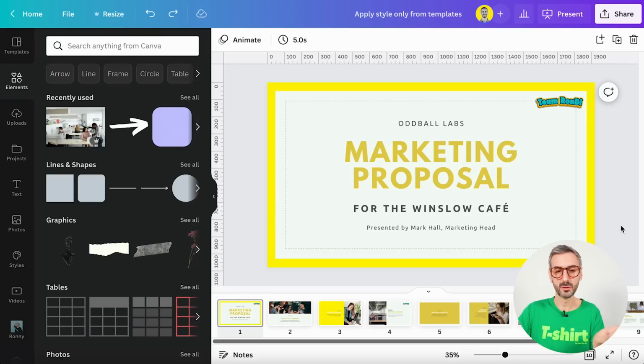All right, back to our marketing proposal. I want to show you another great time saver right here. I'm talking about the change all feature. And this one exists for two different use cases: change all colors and change all fonts in your document. So, well, I'm just going to demonstrate how it works.